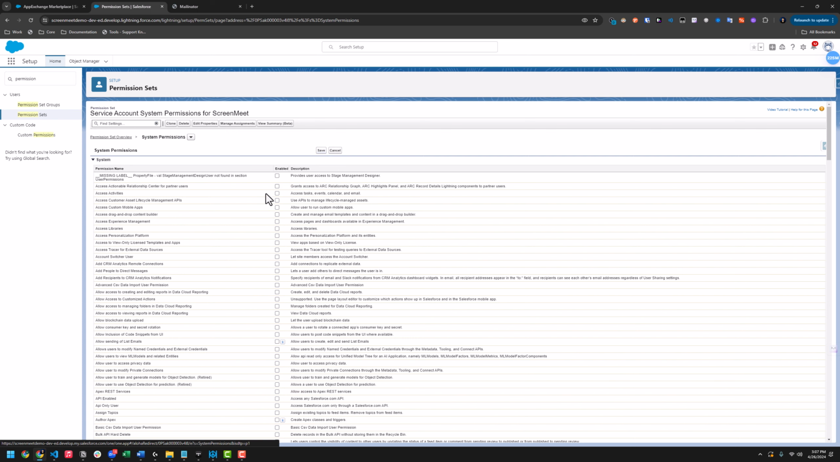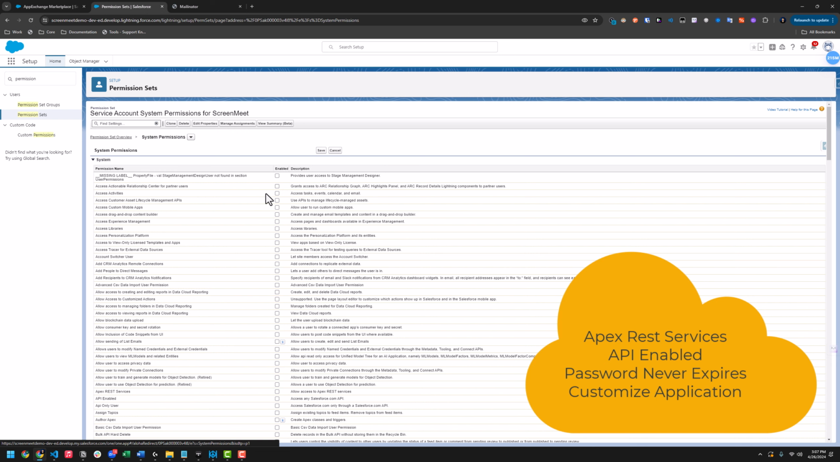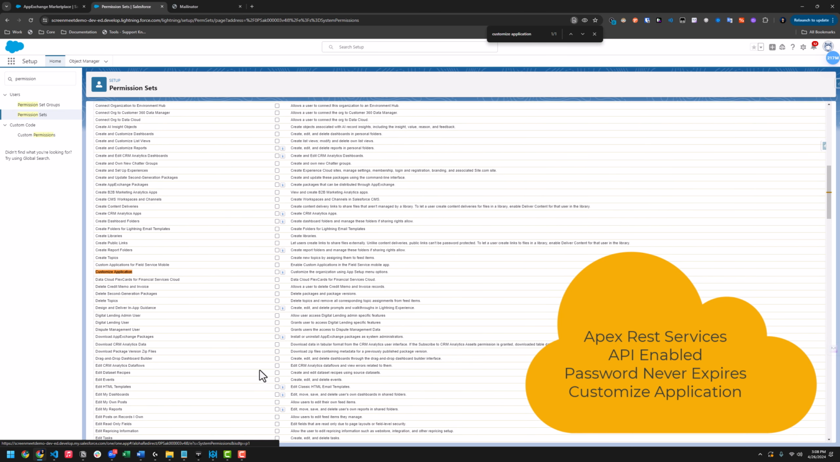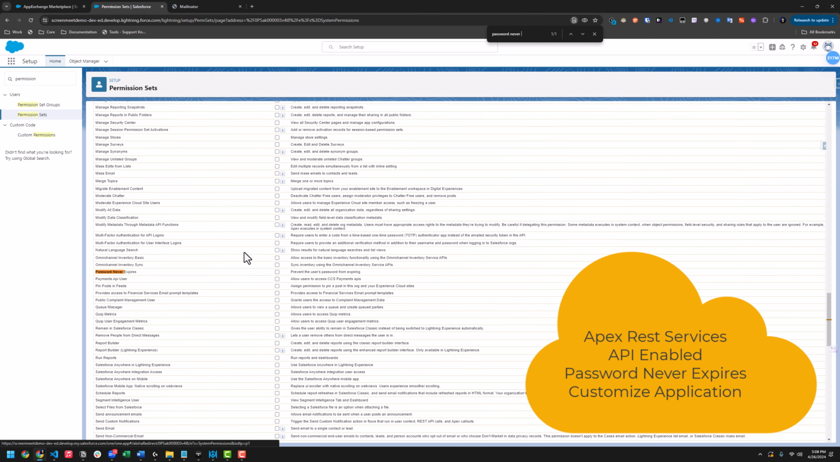And within this list, you will need 4 separate permissions. For ease of use, we will pin the 4 required permissions on top of the video right now. So if you'd like to pause the video to see those permissions, definitely feel free. But we will go ahead and add those 4 permissions now. The first one that we'll add is the Apex REST. The next one is right below that for API enabled. The third option is Customize Application. And the last option is Password Never Expires.